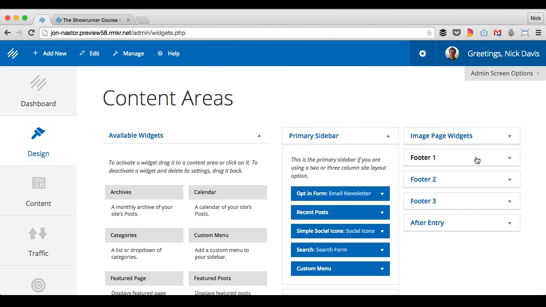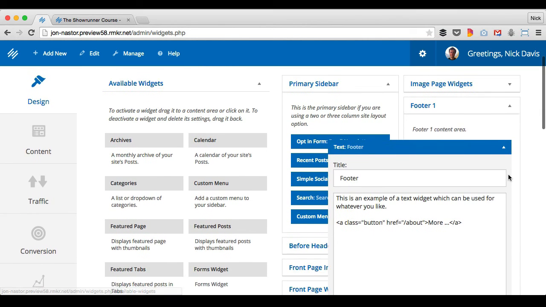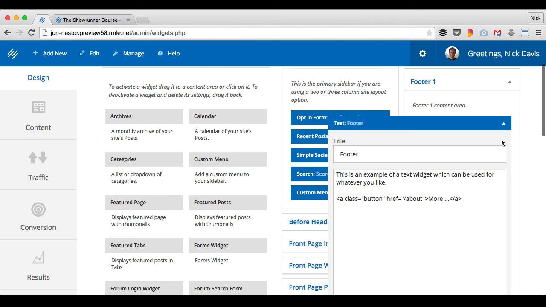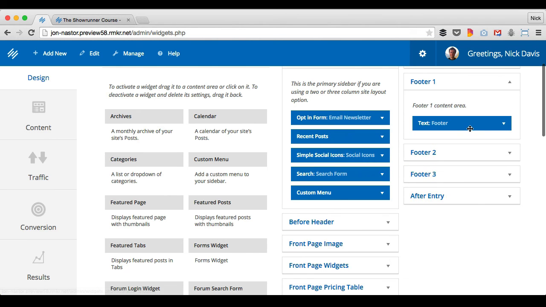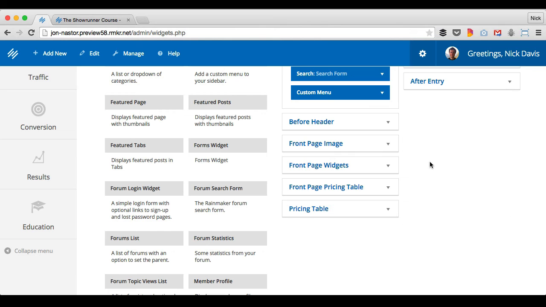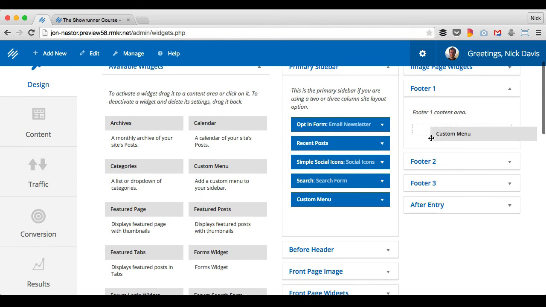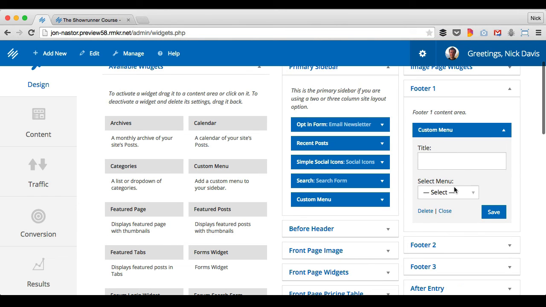So at the moment, I've got this text widget, which is not doing anything anyway, so I'm going to go ahead and delete that. Now I want to add a menu, custom menu, so I'm going to drag and drop that here, and I can choose member menu from here. So this will list all the pages. I only put one, but it will list all the pages in that menu.